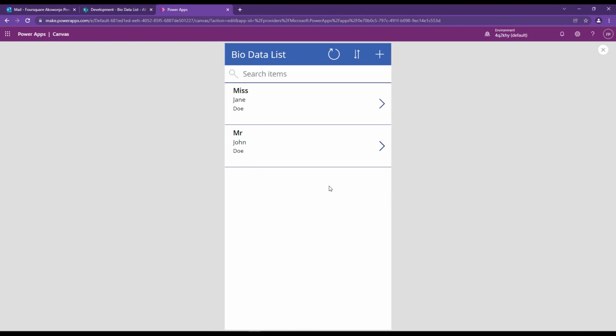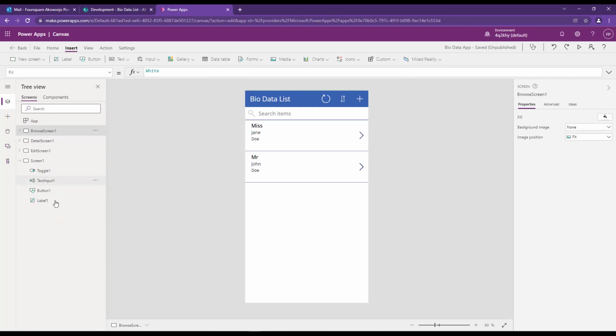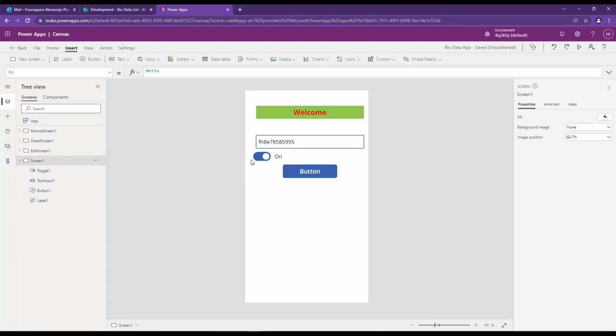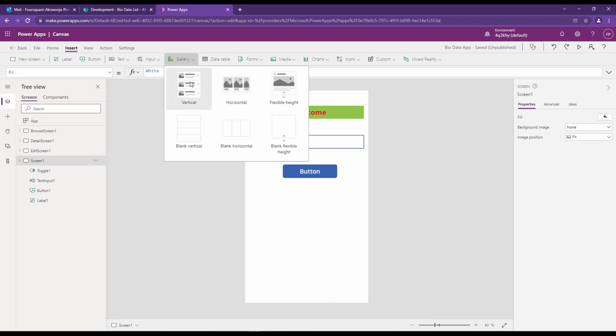This is displaying all the records that I have currently on my list, and I can search by a particular parameter, let's say Miss, right, or Mr. We'll see how we can still customize this further to search by the name. Yes, so let's go back to our screen here. So that's what gallery basically helps you to do. It picks multiple items from a particular data source. We have different ones, vertical, horizontal, and we'll see how all of that works as well.